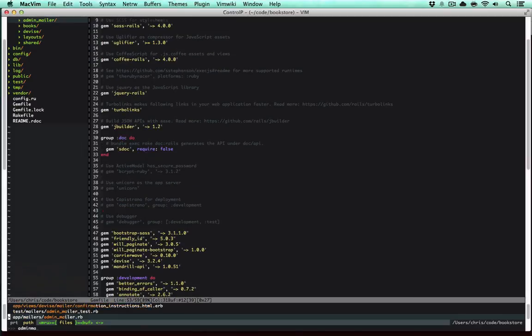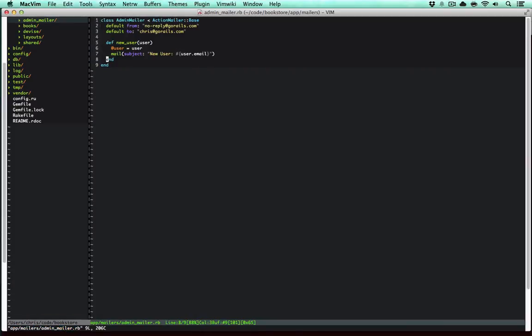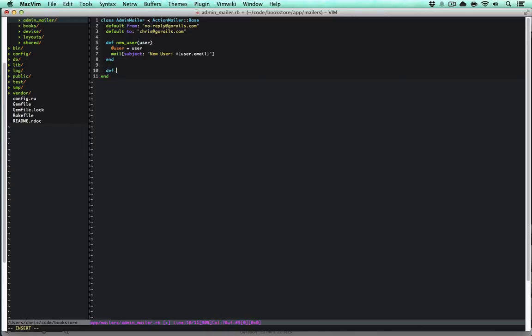So the admin mailer that we have configured right now uses Action Mailer's SMTP integration with it, and that works really well. We can also use the same class to define methods to send emails over the API instead of using the SMTP mail method that we are right now. So we could create a new method called new book, and we'll pass in the book, and inside here we can call Mandrill's API instead of the mail method, and that would do the same thing as sending an email across.